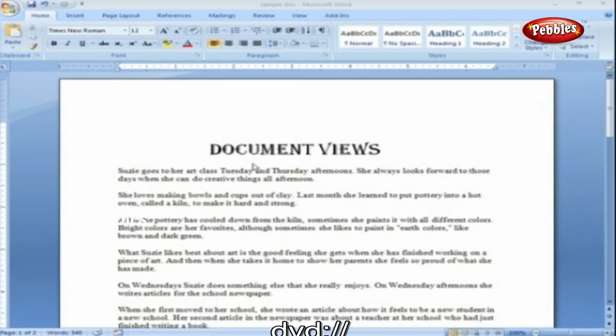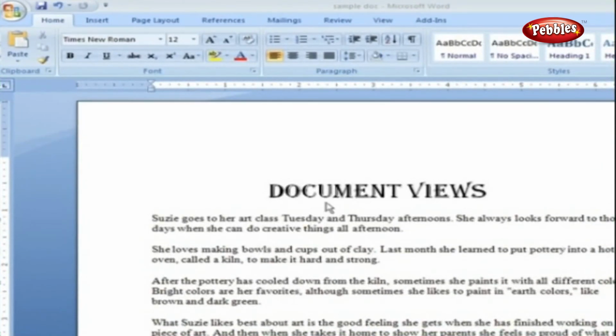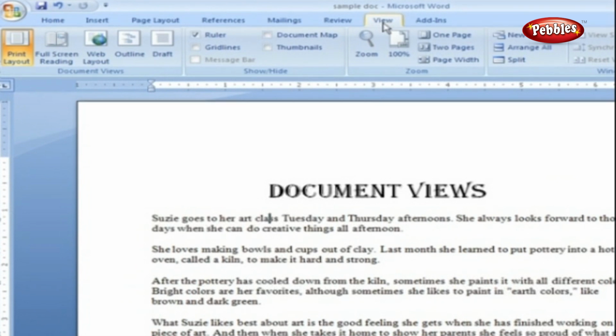Document views. Word provides you 5 ways to look at your document. To select a view, go to the View tab and choose one of the document views on the top left side of the ribbon. You have another great option for switching from one view to another that's always available in the bottom right corner of Word's window. You can click one of the five small buttons to the left of the slider to jump between print layout, full screen reading, web layout, outline and draft views.